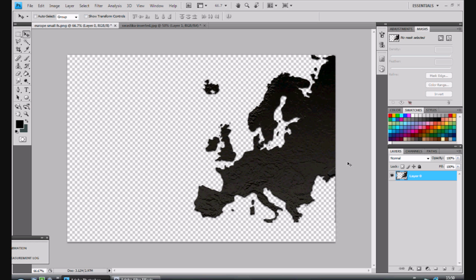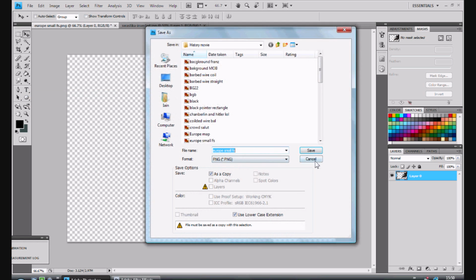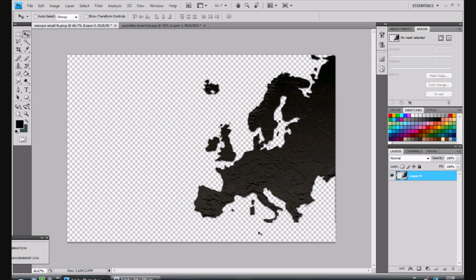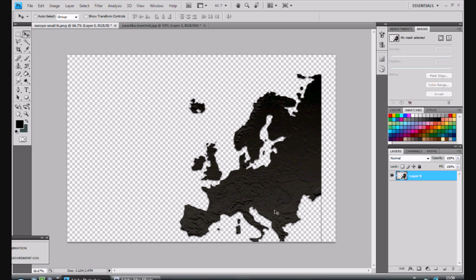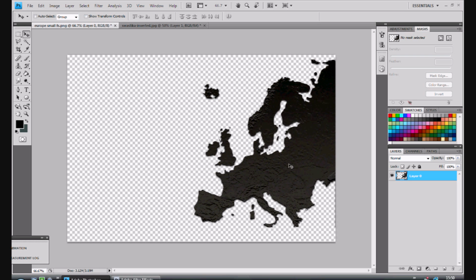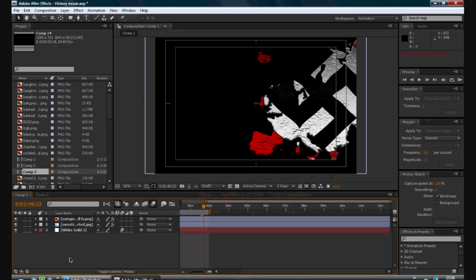So how we're going to do this is save it as a PNG. When you go to Save As, you save it as a PNG, so that Adobe After Effects is able to recognise that it has nothing behind it, and that will be totally transparent. That's how you get the transparency and how the flag will come through only the continent. We're also going to need a swastika picture. That can be a JPEG, it doesn't really matter. There it is. So go to After Effects.